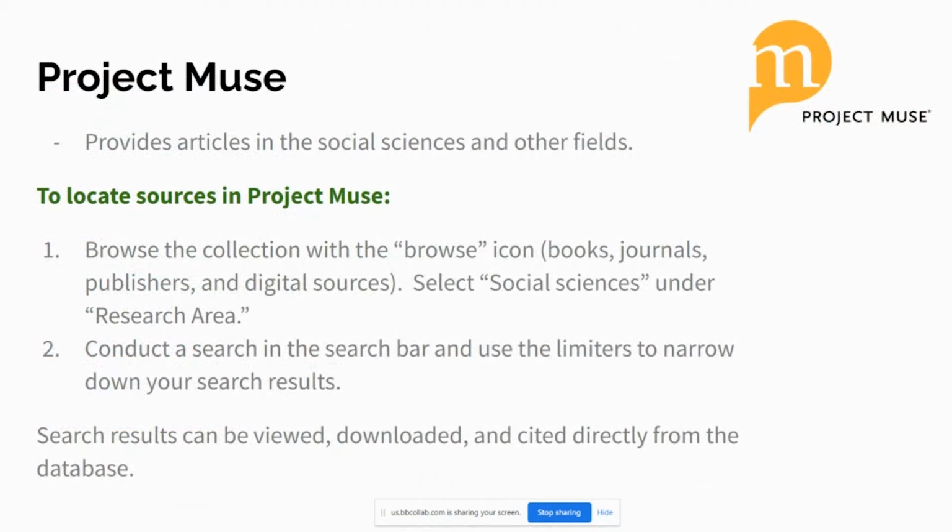So now I'm going to cover some of the databases that aren't part of EBSCO, so you will have to learn how to use them. And I wanted to highlight some of them so that way you know how to use them when you're doing research. The first one is Project Muse, and it provides articles in the social sciences and other fields. And to browse sources on this database, you can browse the collection with just the browse icon, and then select social sciences under research area. And then from there, you can kind of just click on sources as you see fit.